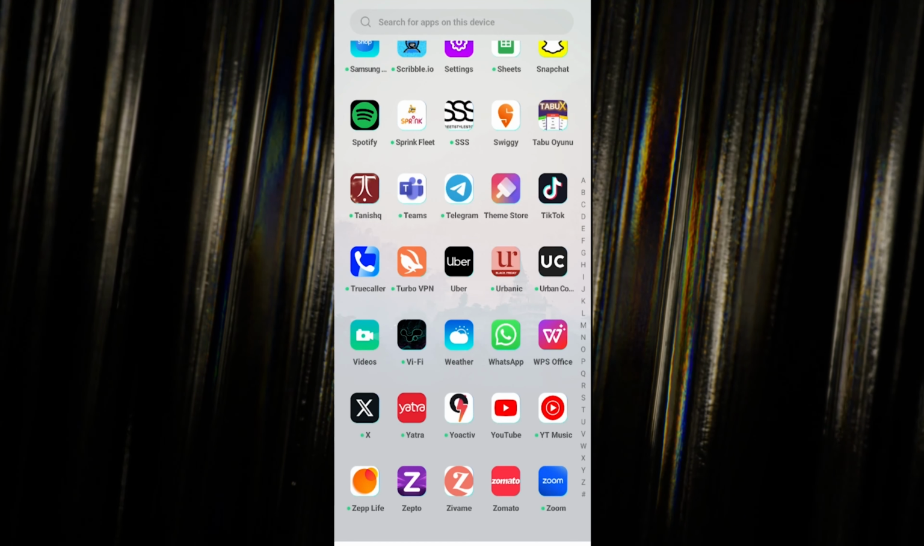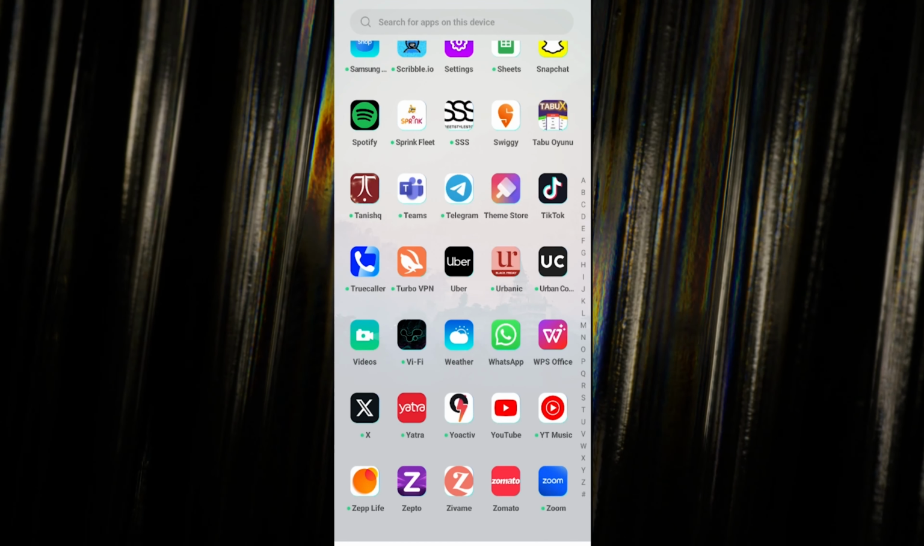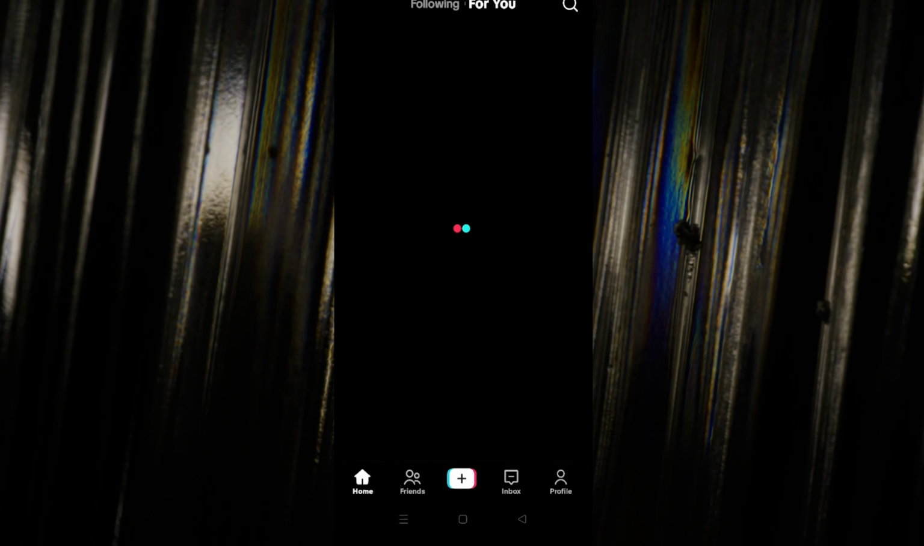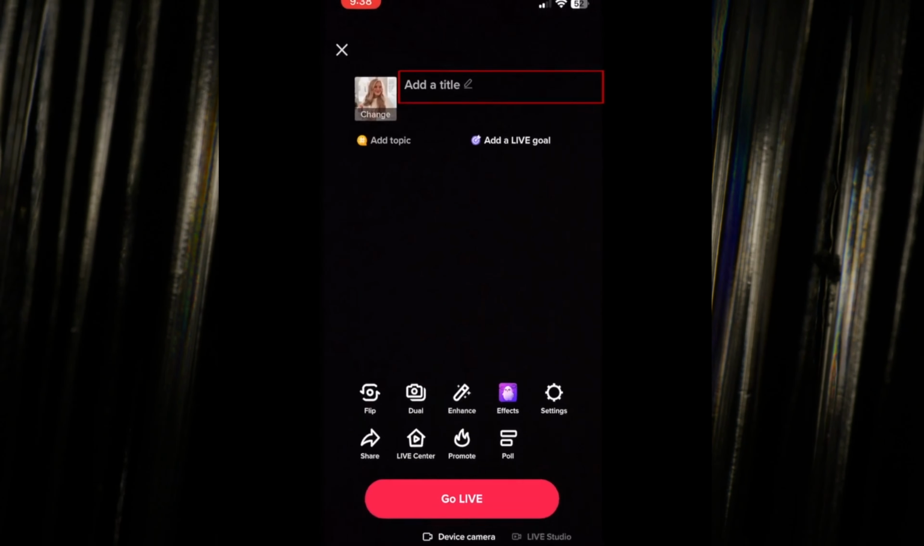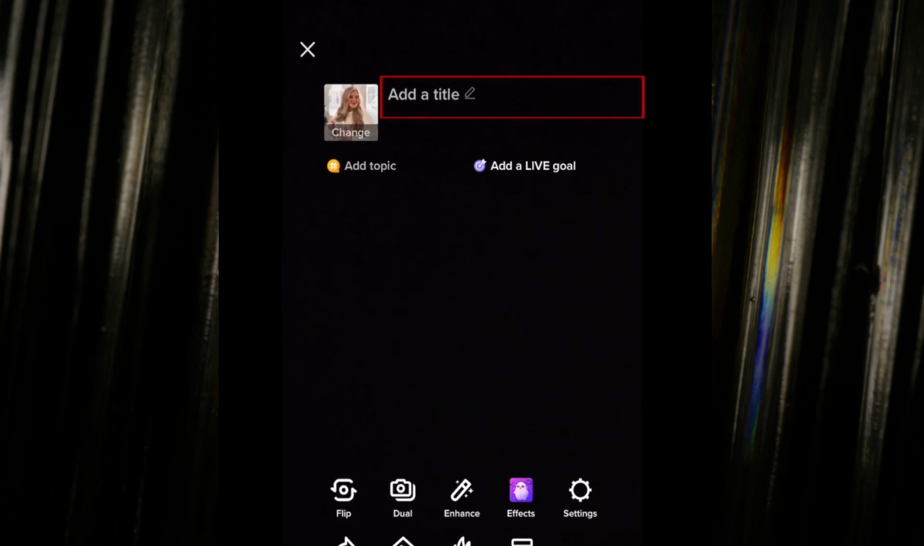Now, let's find that magical TikTok Live option. Open up the app, tap the plus sign at the bottom, and then hit Live. Easy peasy, right? Alright, let's set up your TikTok Live experience.